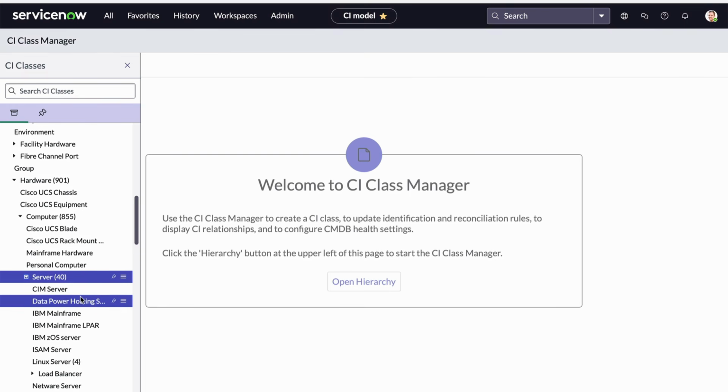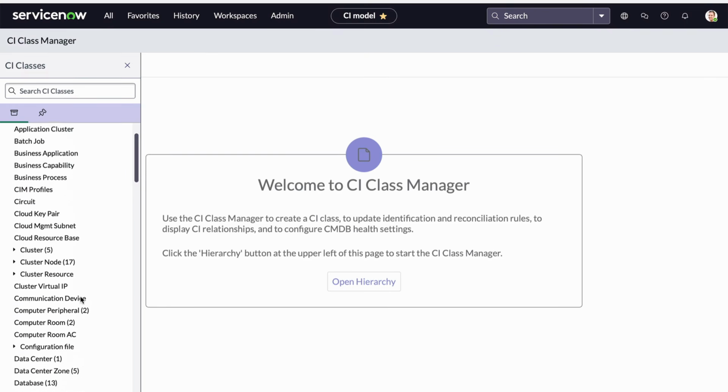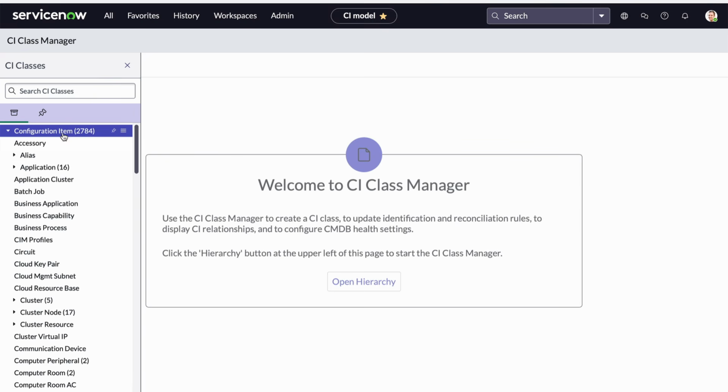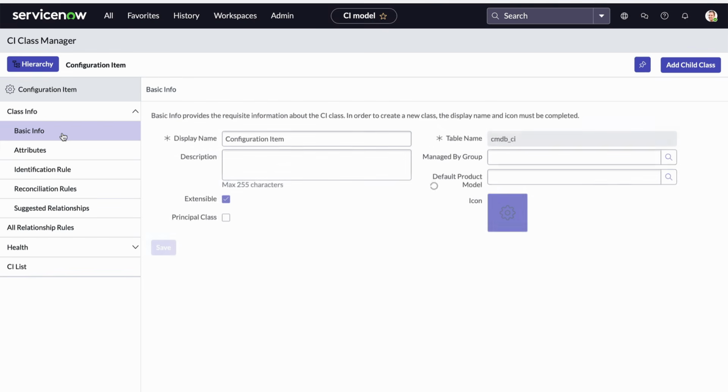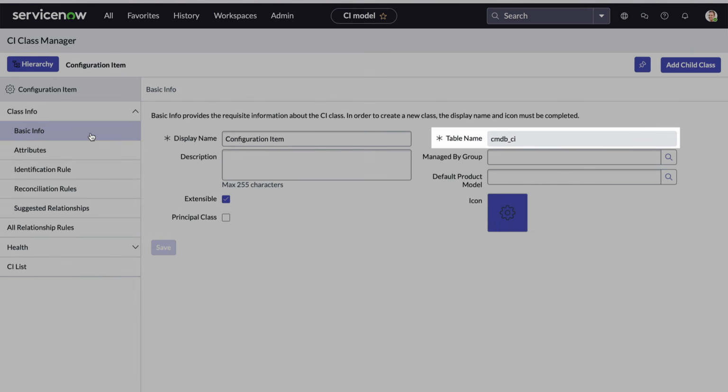So let's dig a little deeper. I'll scroll back to the top, and I'm going to select the configuration item class. This opens a bunch of details about that class. And on this basic info tab here, we can see the name of the database table, CMDB_CI.